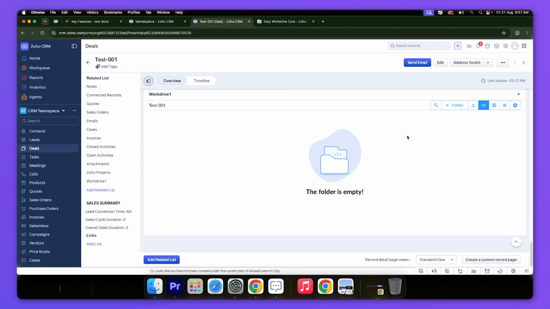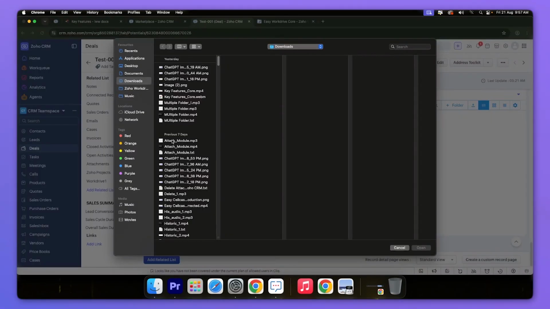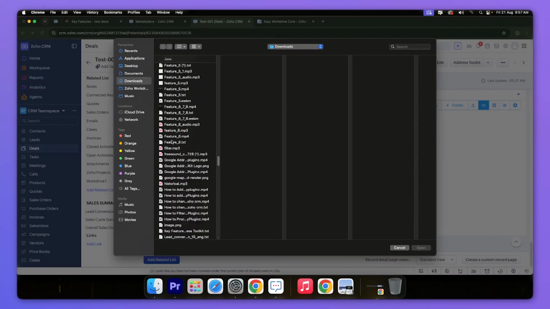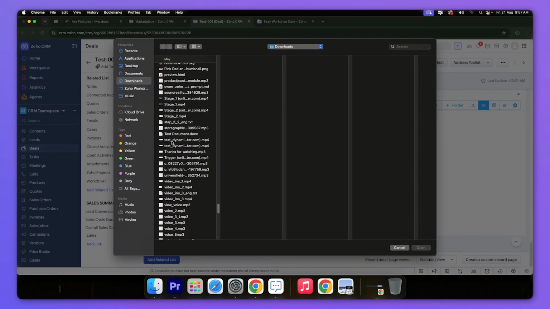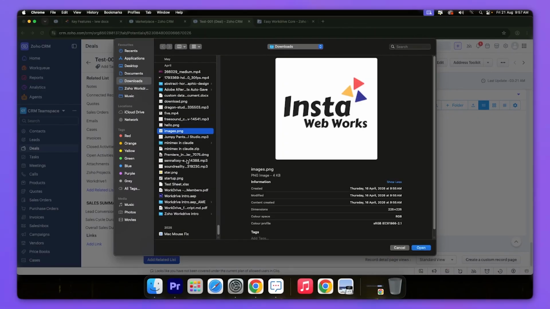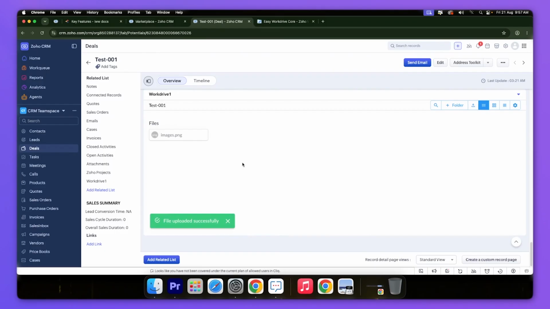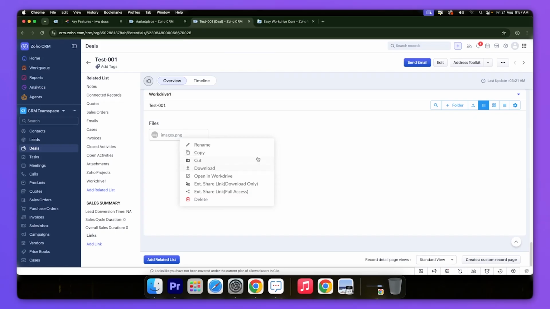Now I will upload a file. I will select this image and click Open. The file has been uploaded successfully. From here, you can also rename, copy, cut, download, or delete files.